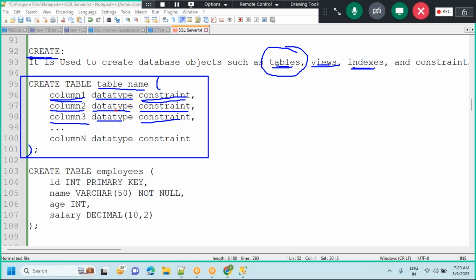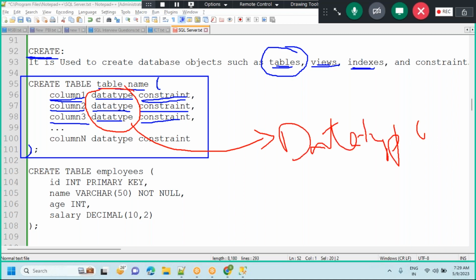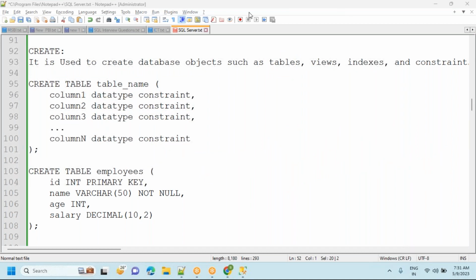So now to decide what type of data we are going to store in the table, first we should know about the data types. We should know about the data types so that we can easily specify what type of data we are going to get. So I'm just going to give a brief idea about the data types so that we can go for how we can create objects in today's session.